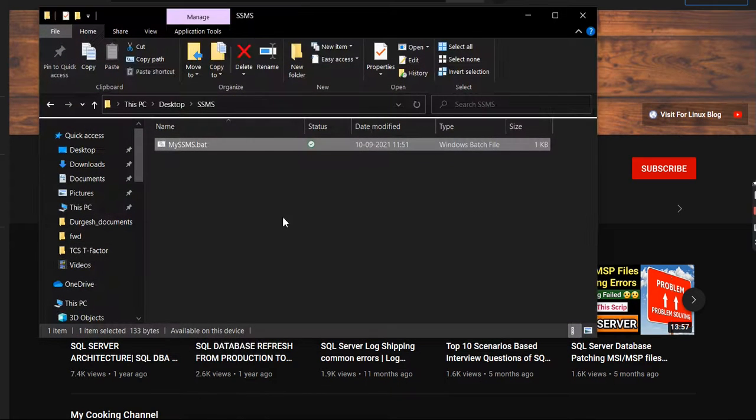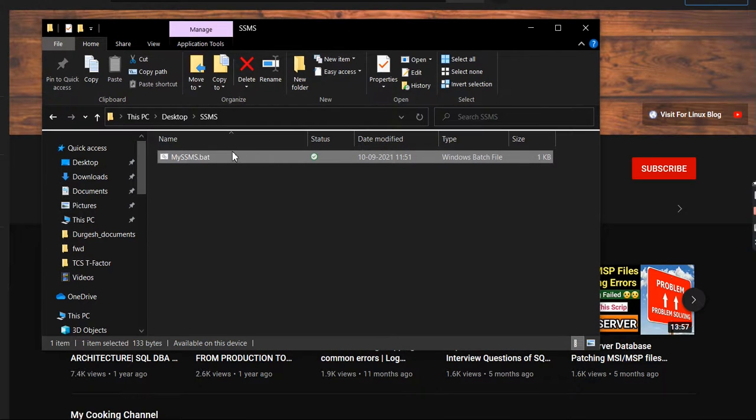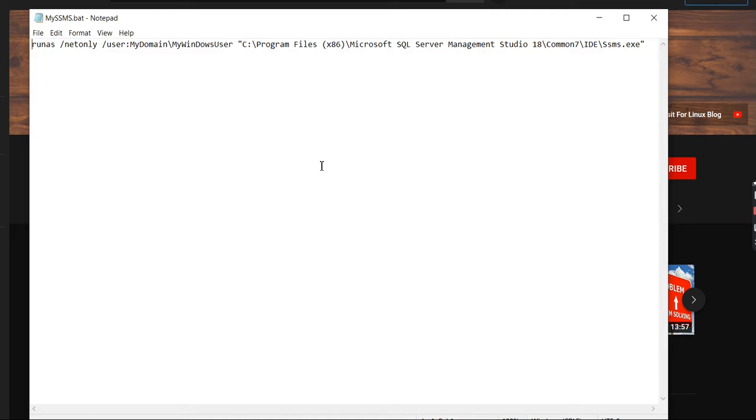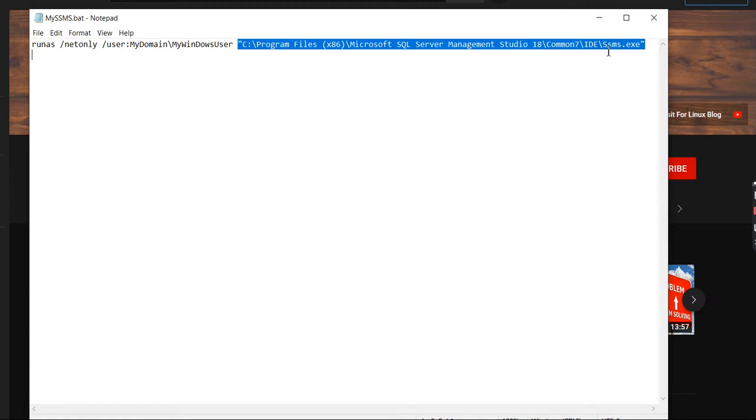So I will show you how to do that. Only one simple statement, a simple script. I have already created my batch file, and I will tell you how to do that. If you go and edit and see the batch file script, what you need to change for your environment according to your input variables is only where the SSMS is placed.